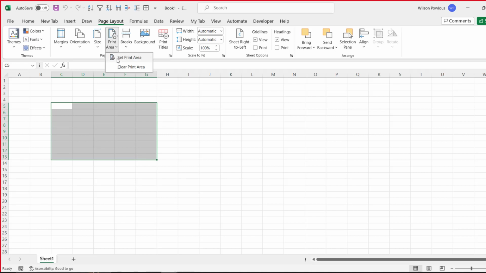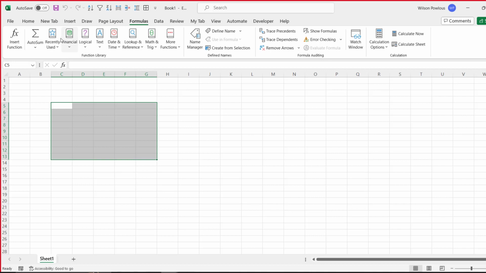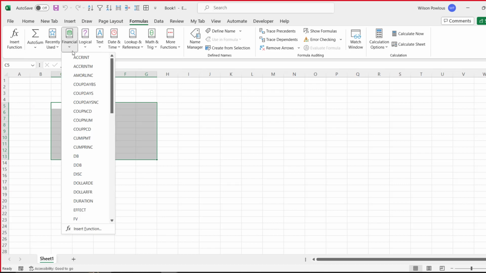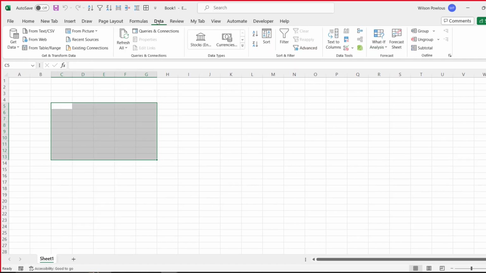So you can set the print area, so only this part will be printed. So those things. And under formulas, you will see all the formulas. And here you can see under AutoSum or financial formulas.